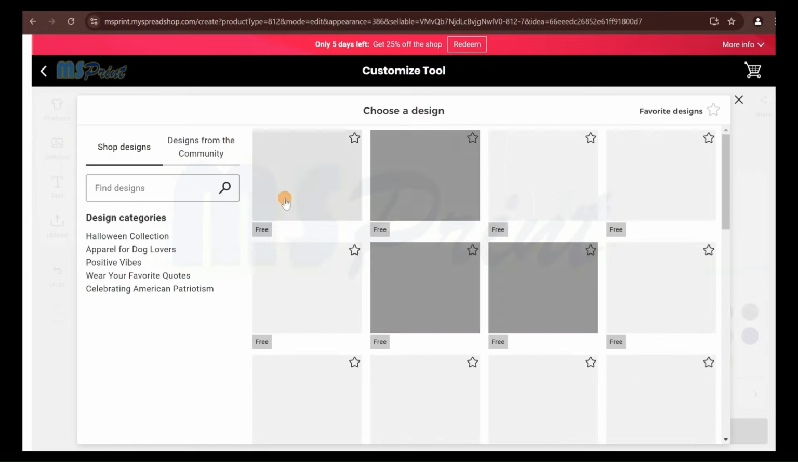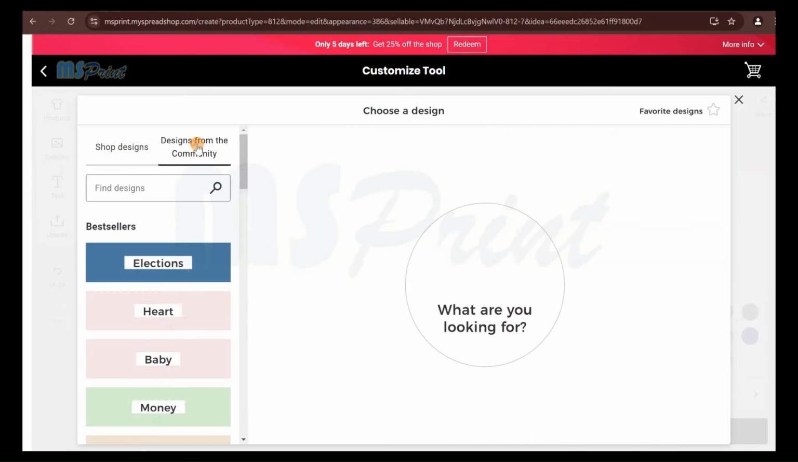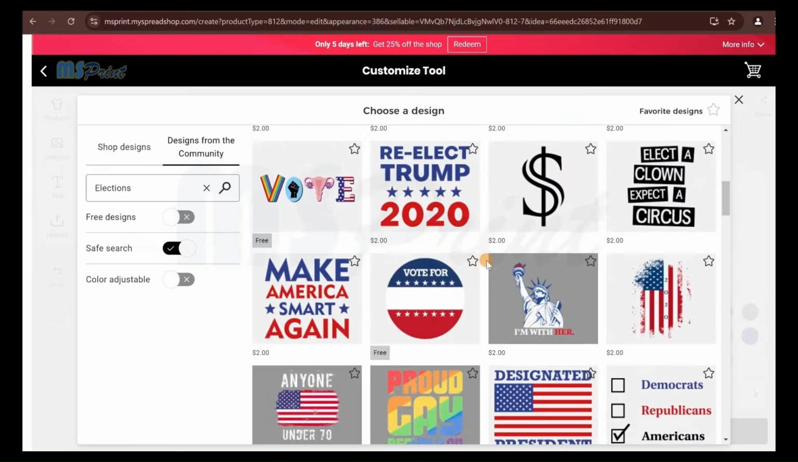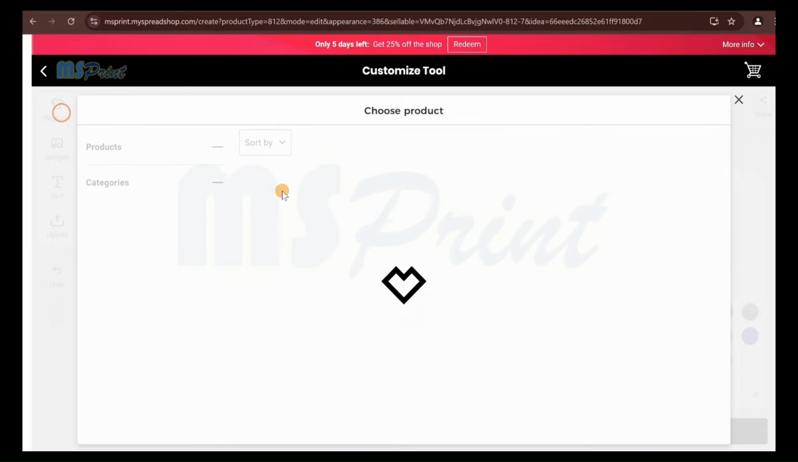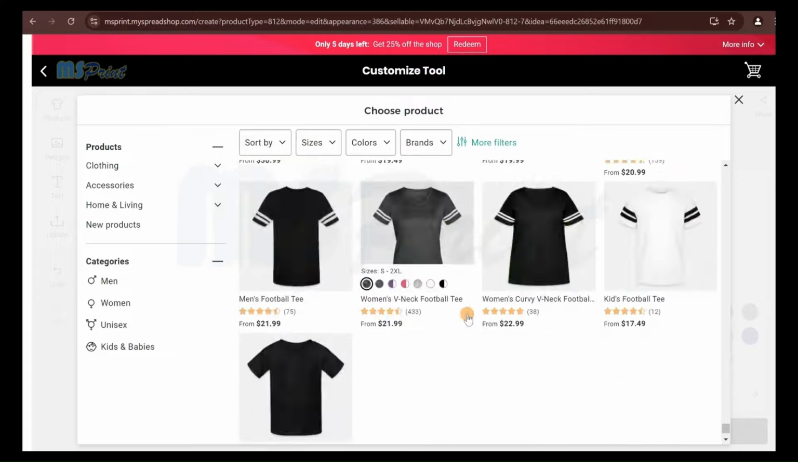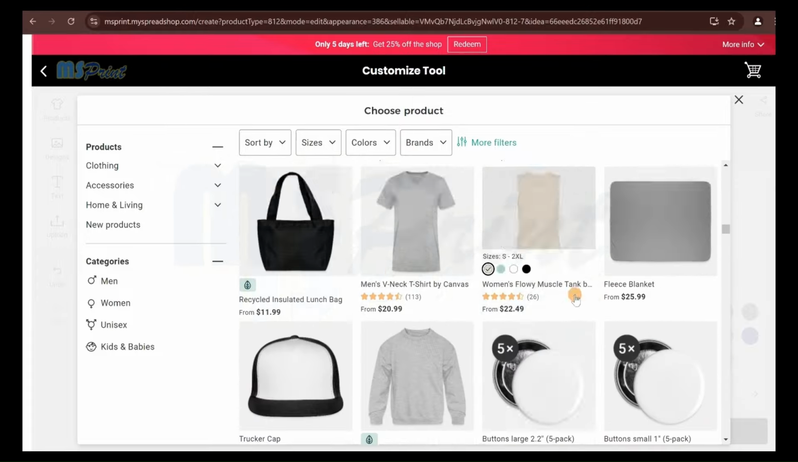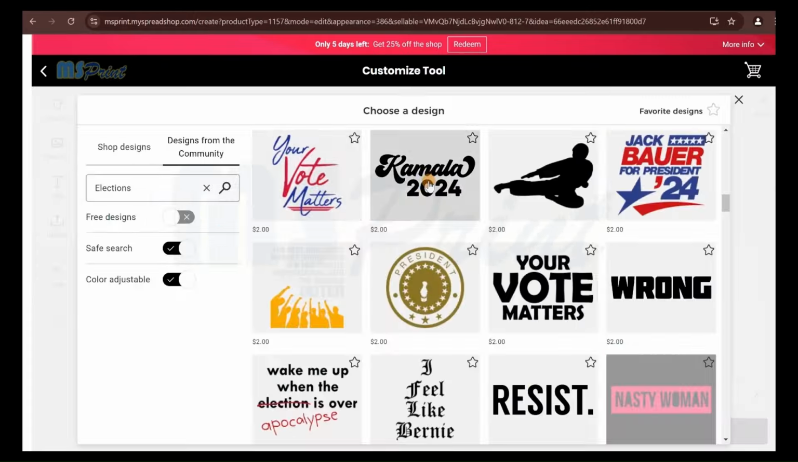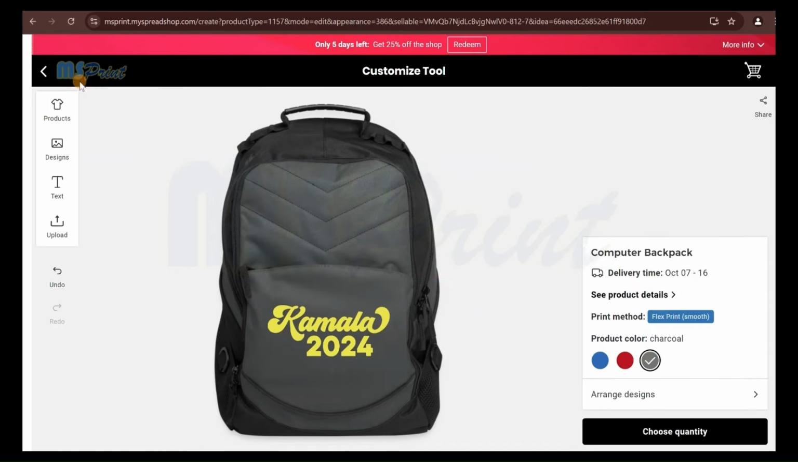If you want to explore more designs available in our store, click on Designs. Select your preferred design and customize it. By clicking on Product, you can choose from a wide range of products available on our website and customize as per your needs. I hope you find this tutorial helpful.